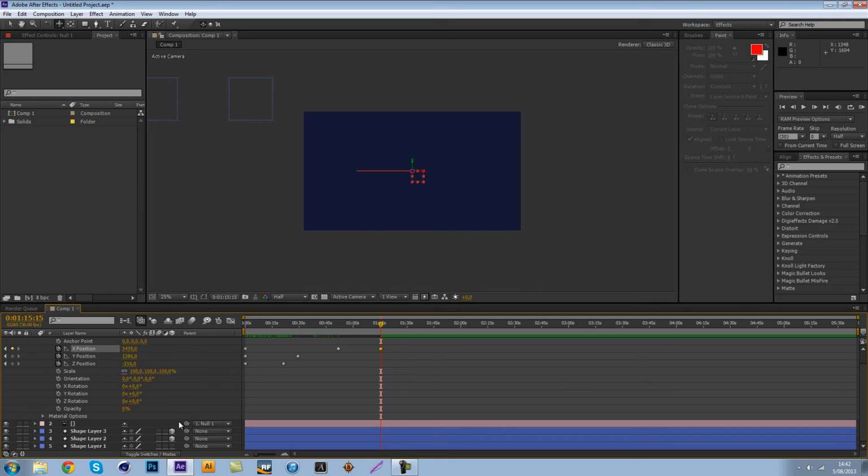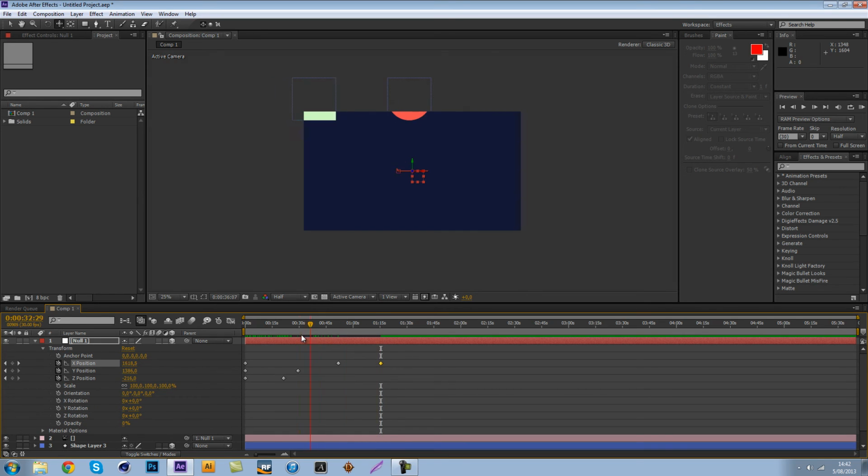So that was the quick tip today. You can also just rotate it, and use the, no, you can't use the opacity. But that is the quick tip of today.